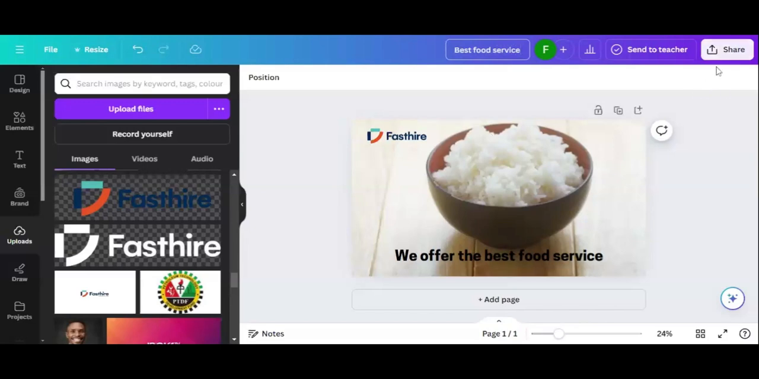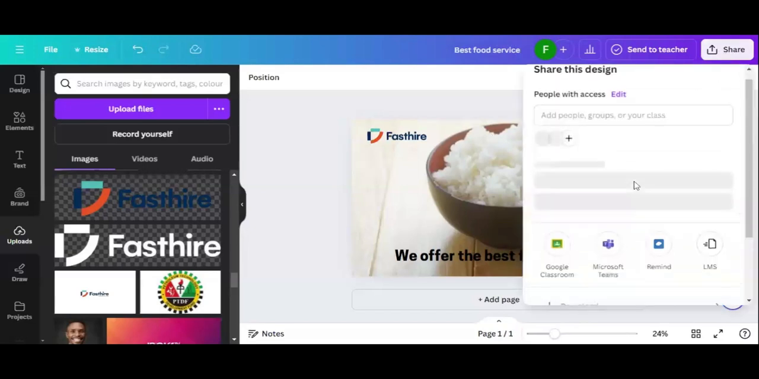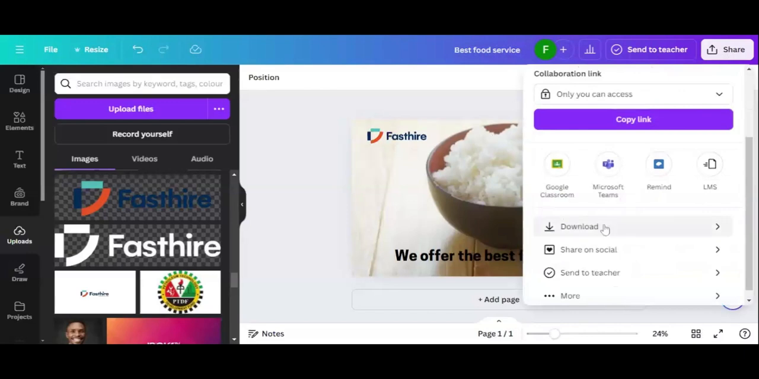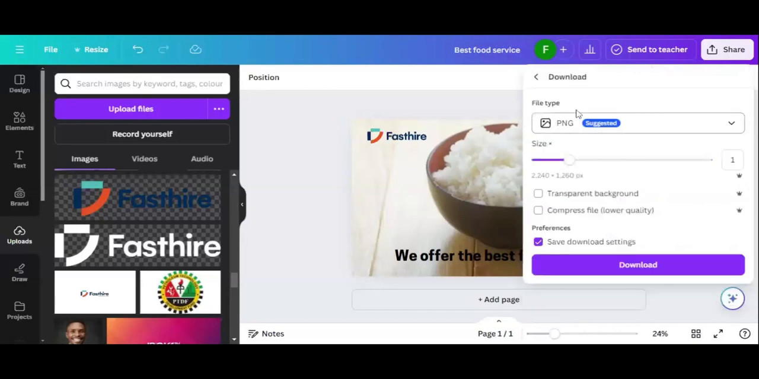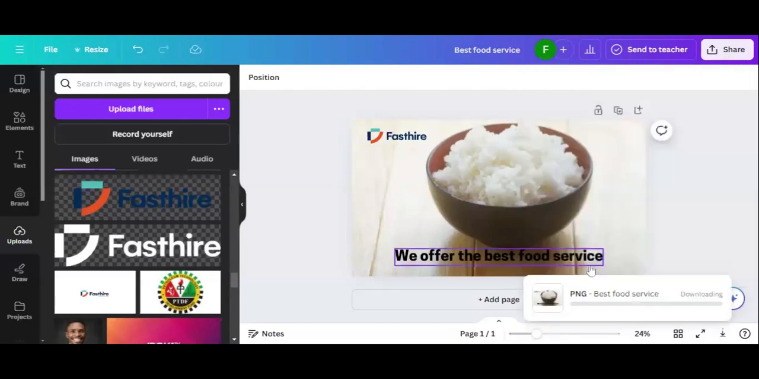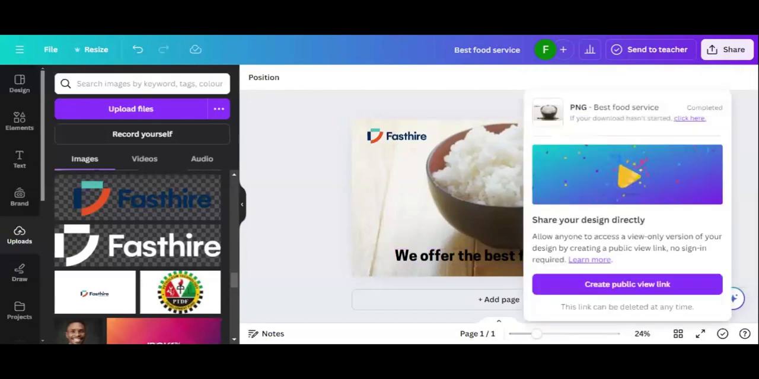The next thing is you want to save it. In order for you to save, you come here to the top right hand side of the screen. You can see here share. Click on share. Click on download. Right. So the download file type is PNG, which is suggested. PNG is a file type for images. We have JPEG, we have PNG as well. So the next thing is you click on download, and that is it. So it's downloading, as you can see. It started downloading, and so that is it for that.